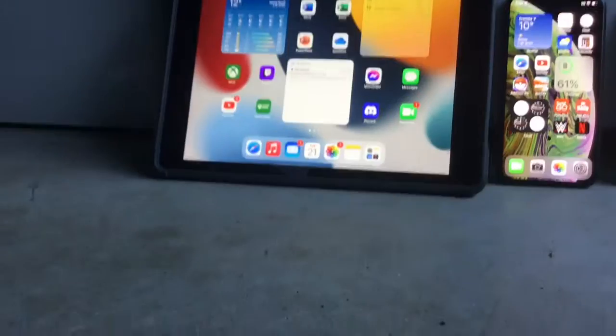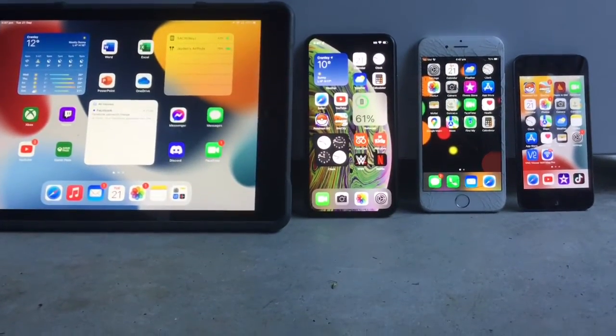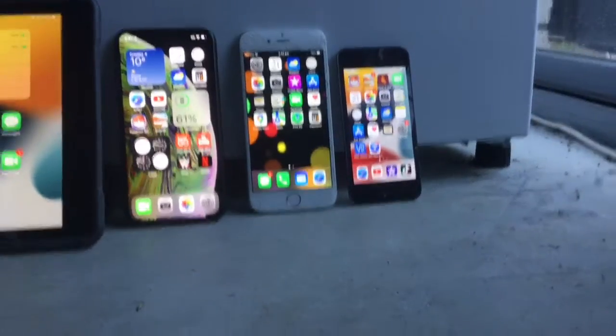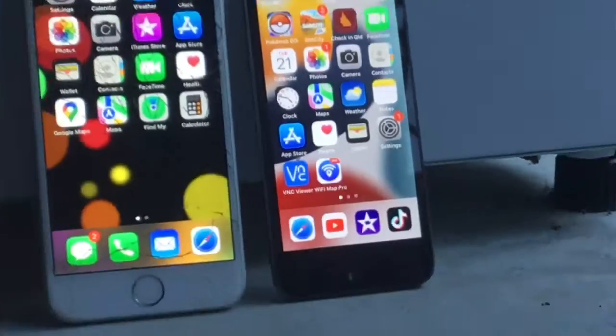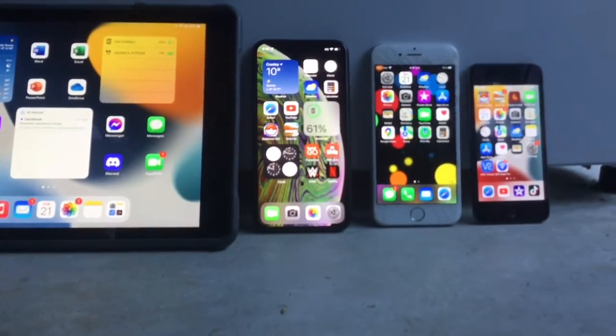Low power mode, especially on the iPod Touch, makes it so slow, it's just unbearable to use. I was trying to open a game, Pokemon Go, on there with low power mode on, and it takes so long to open, it's just unbearable for all of that stuff.